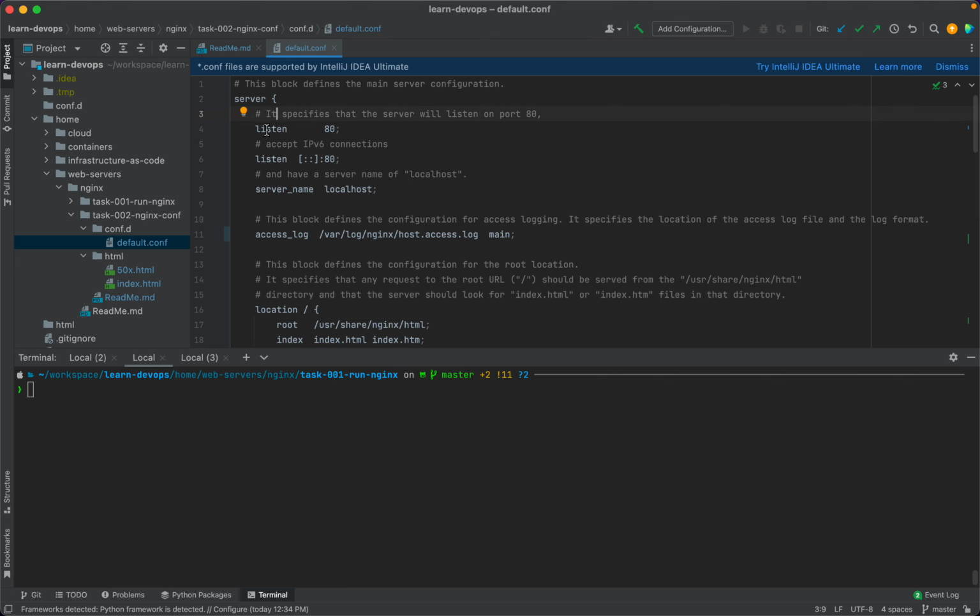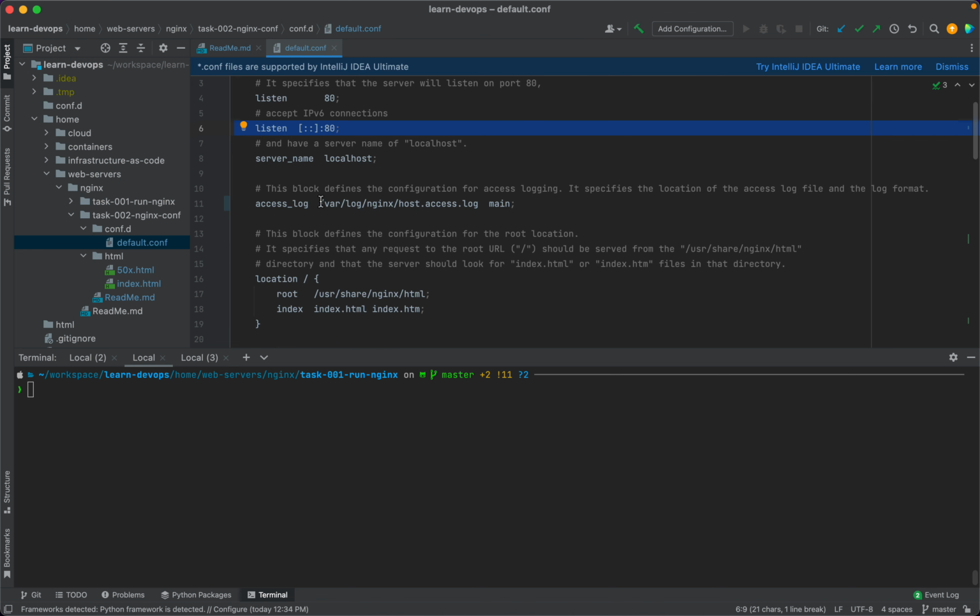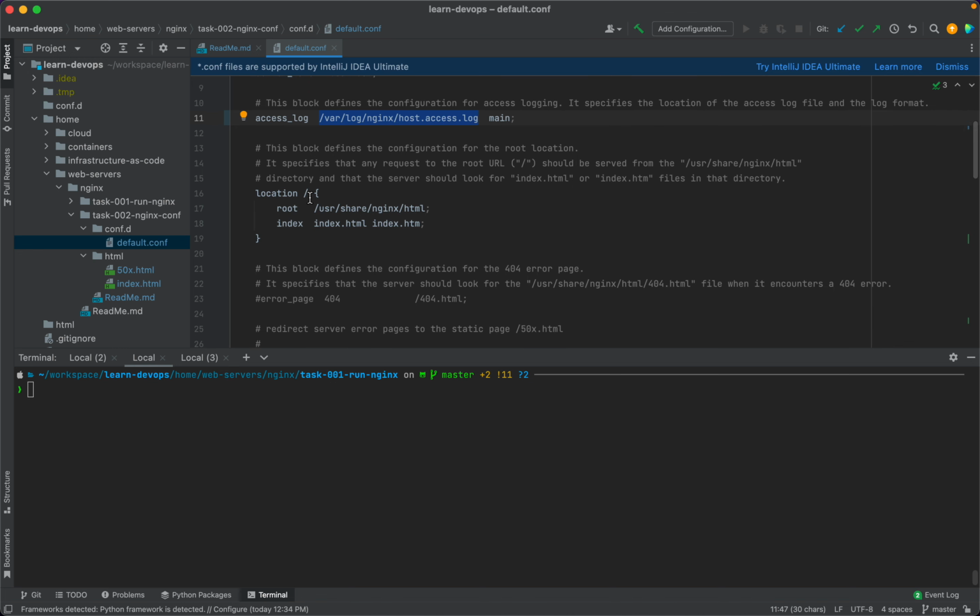Over here, this particular section specifies that the server will be running on port 80. This is specifically for IPv6 connections. Over here, we are saying that the server name will be localhost. This is to enable the access logs, which inside the container will be at this particular path. Over here, we are saying that if anyone hits /, then you should look for corresponding HTML files in this directory.